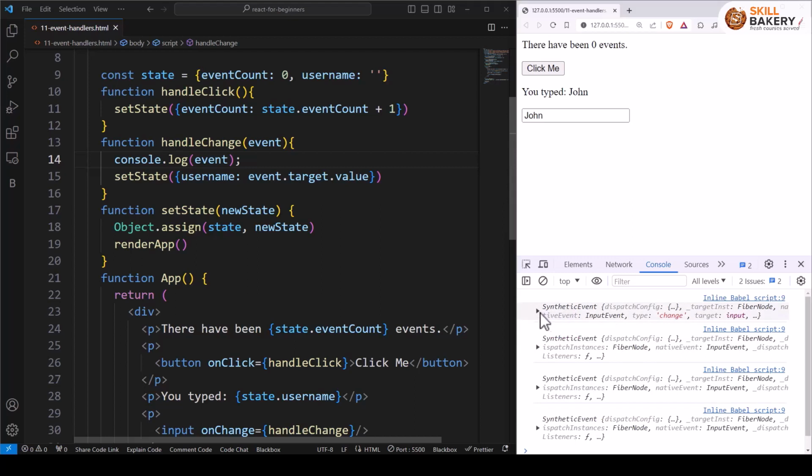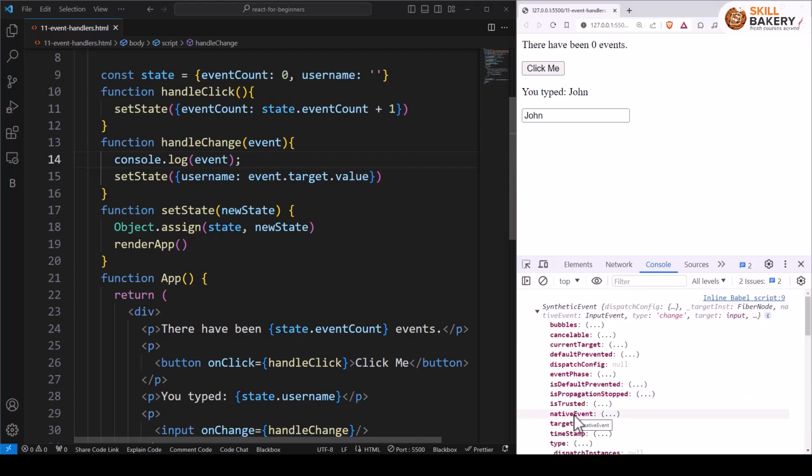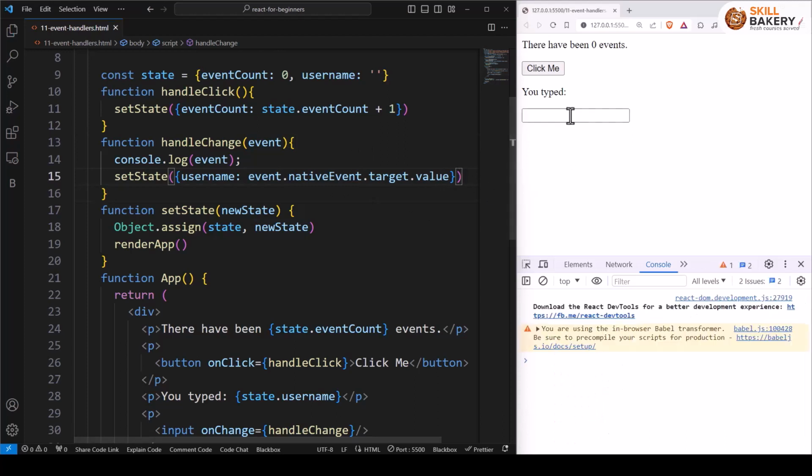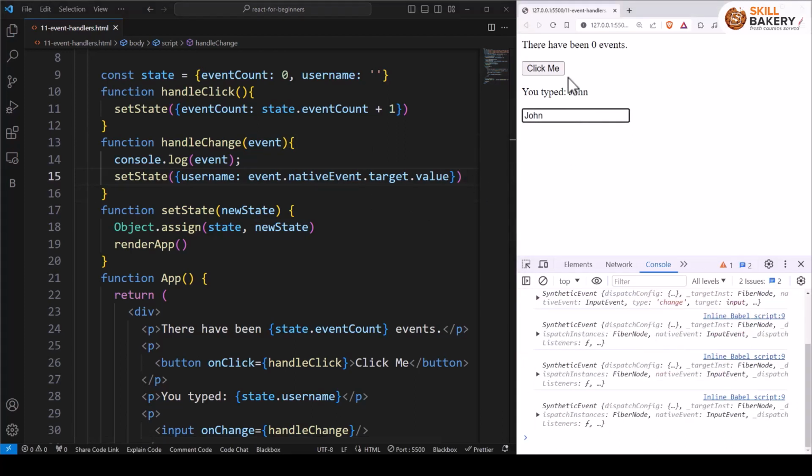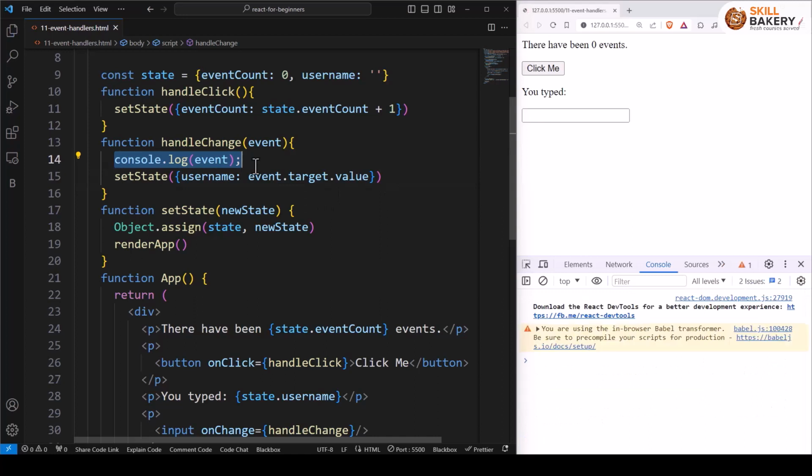If you ever need to make use of the native event, you can use event.nativeEvent.target.value over here. And if you save this and type over here, you still get the same response. That is because the synthetic event has all the properties that the native event provides, and that's the reason why you get the same response. But it's obviously recommended that we make use of the synthetic event, not the native event, whenever we are using React. So that's how we handle events in a React component.